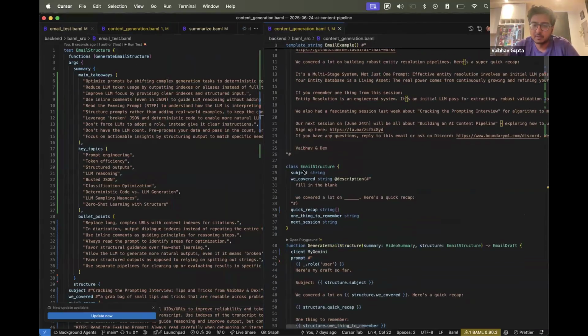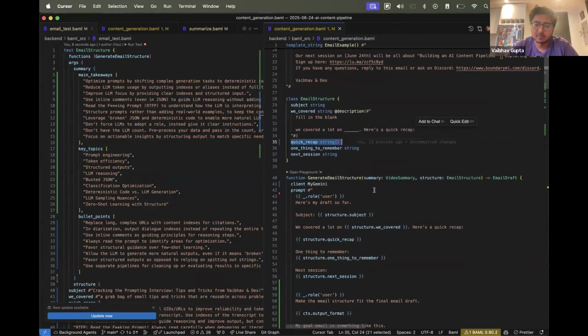I have a prompt that generates this email structure. We talked about this today. If the thing that is not good is the quick recap, there are many ways I could have solved this. Before, quick recap used to be a string, and it was just not as good. By making it a string array, I was able to get better recaps coming out of it. Whether you call that optimizing the prompt or optimizing something else, I don't know.